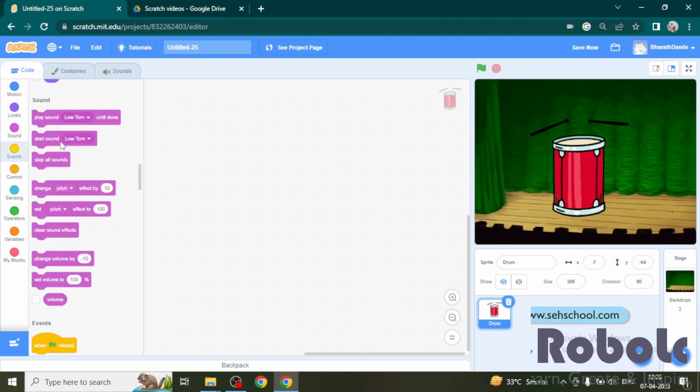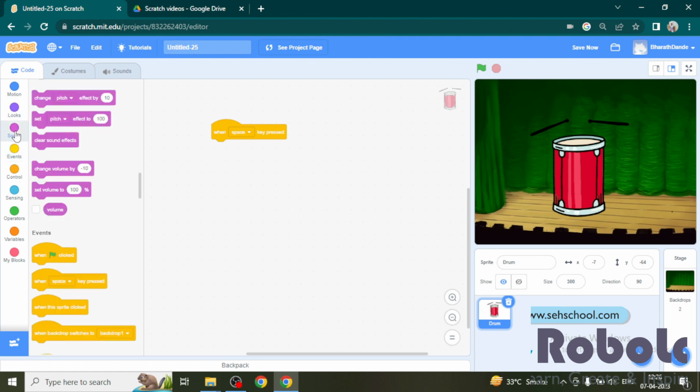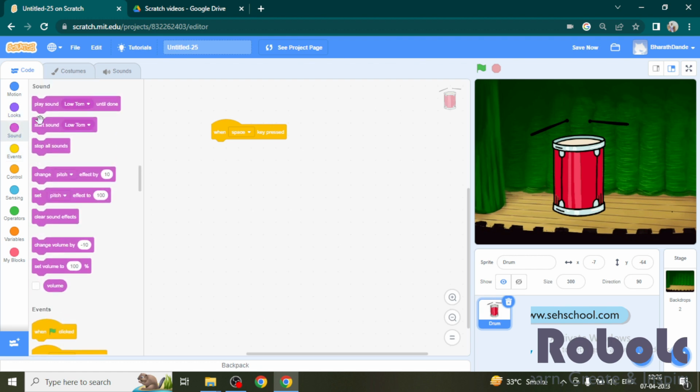Now start the script by using when space key is pressed. Whenever I click on the space key, I want to play this drum. For that, go with the sound block, drag this start on sound block on the code area.